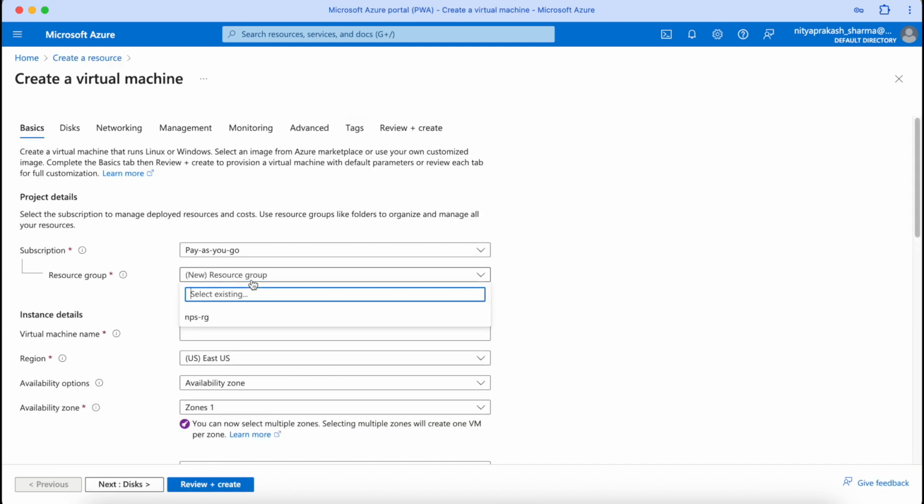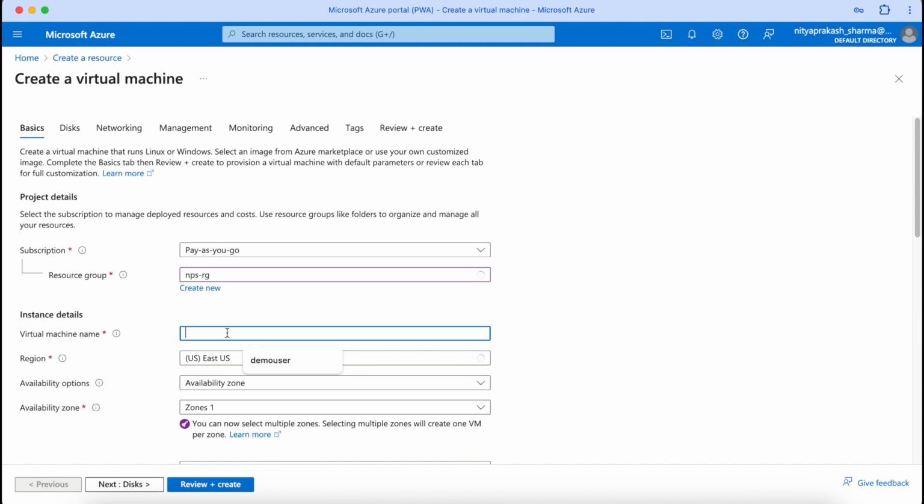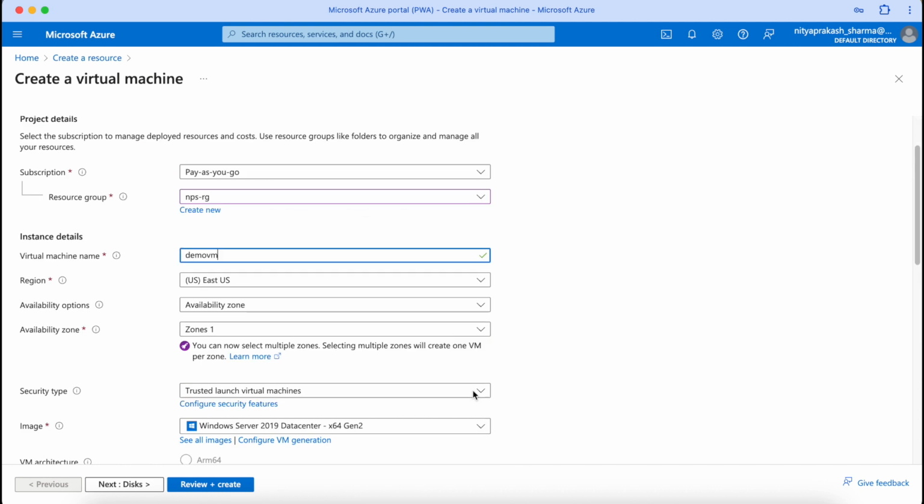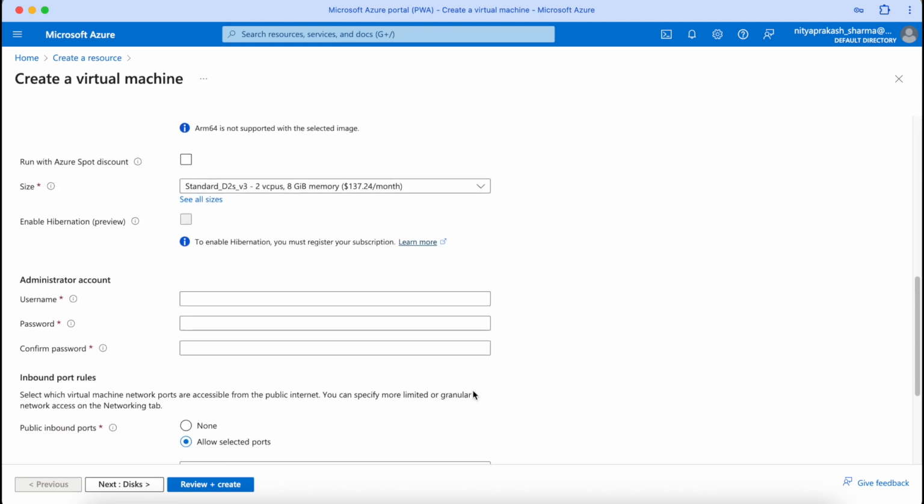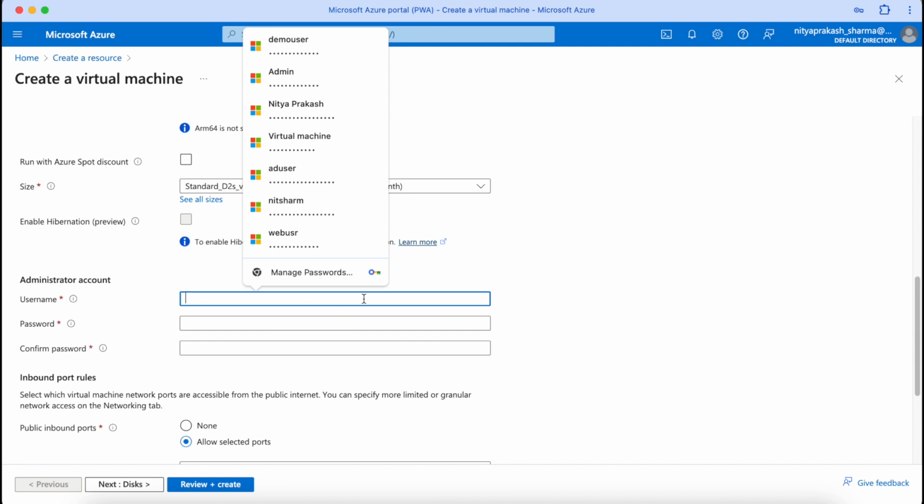Okay, we already have the resource group. Then I'm going to name it demo VM, and I'm not going to talk about anything here because we have already discussed it in the previous video. So I'll put the link on top of it.